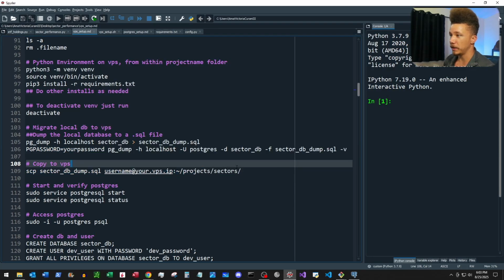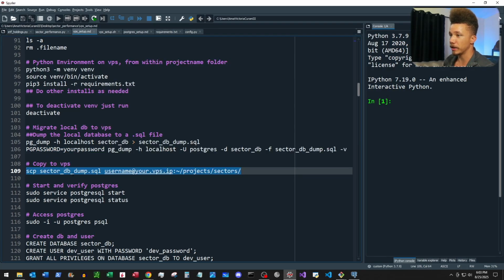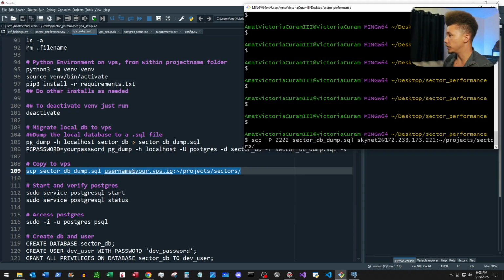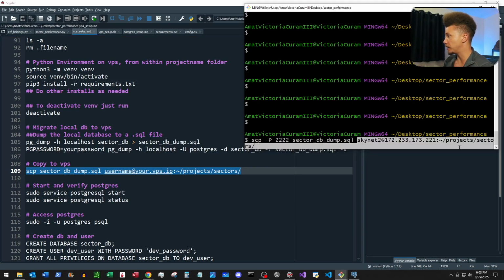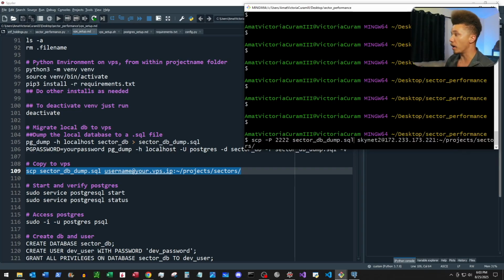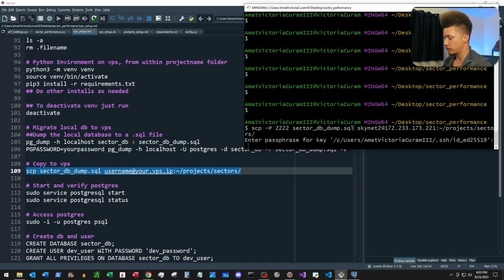Next, we want to copy it to a VPS. So we're going to use a similar command that we did previously. So here's the command, SCP. We have our port, and then we have our file, and then we have our destination on the VPS. So this is from our computer to the VPS.